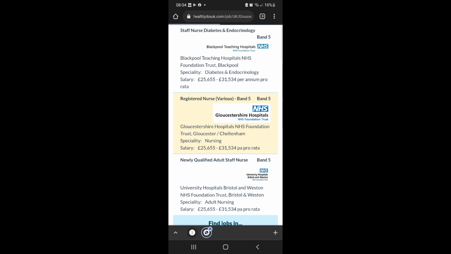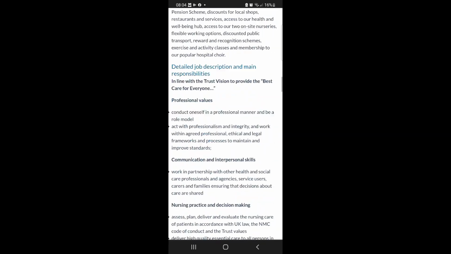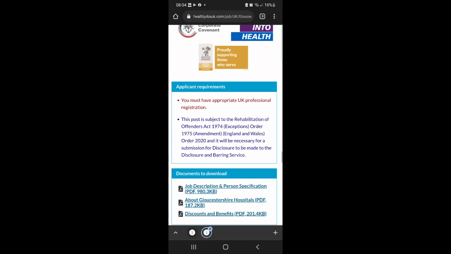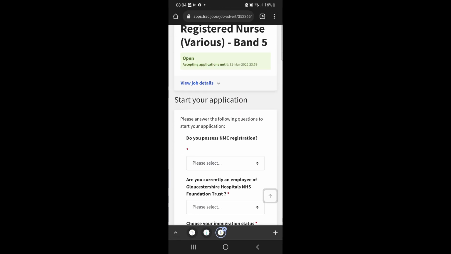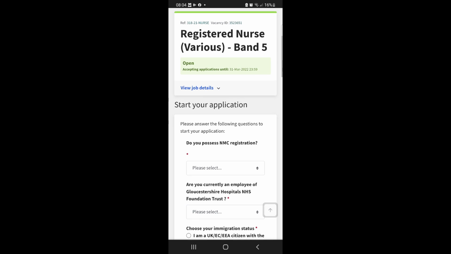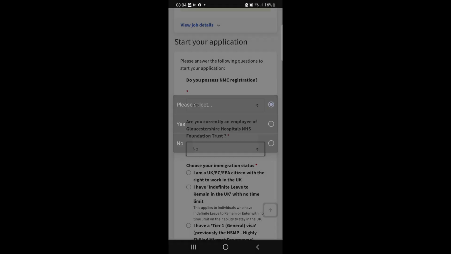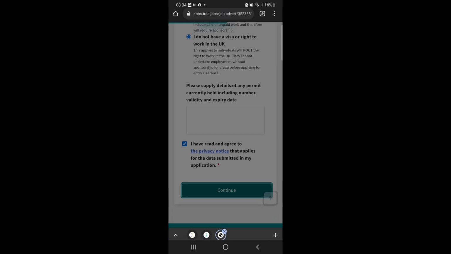I can click on this and also go down. When I go down, once I click on apply now, it will show me the end date of application, which is 31st March. Okay, so once I do that, I will start again with, do you possess NMC registration? Yes. Are you currently employed? No. Which visa do you have? I do not have a visa. Okay, and continue.